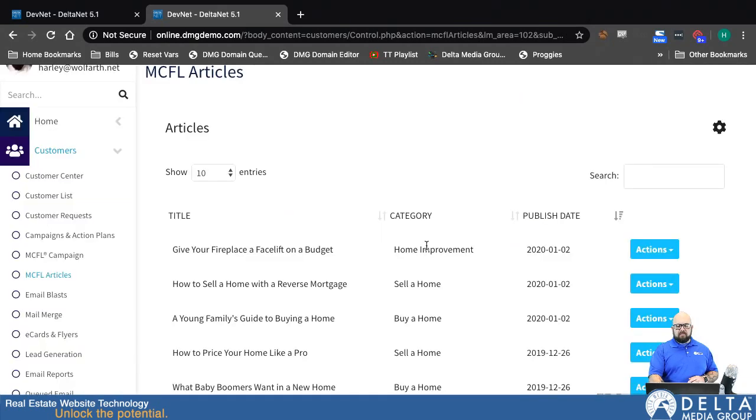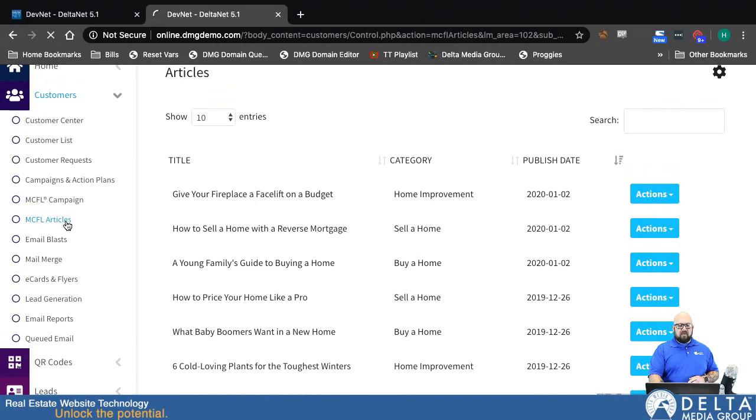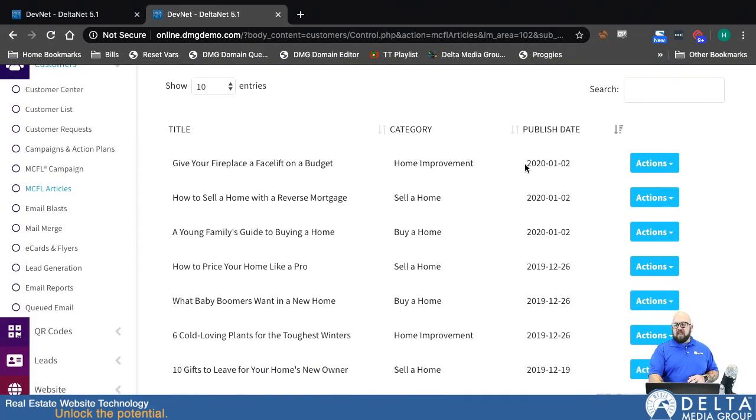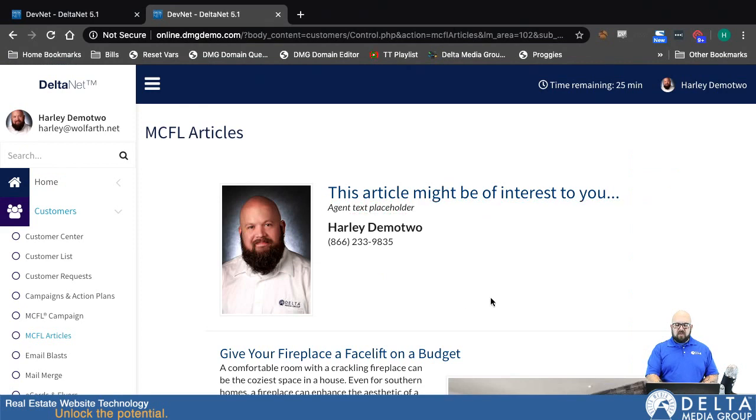So there we go. And now I'm going to refresh this page, because why not? Now we can see the article name, category, the day it was published. So here's a home improvement article for giving a fireplace a facelift. That sounds like a plan. So I'm going to click on Actions, and we'll click on View Preview. So here's what our article looks like.